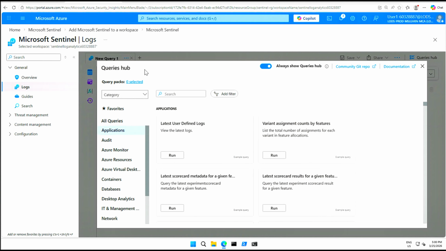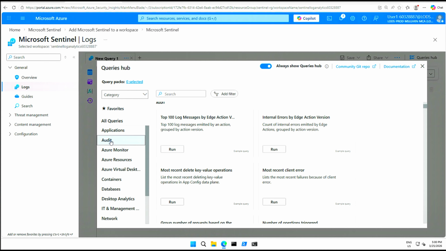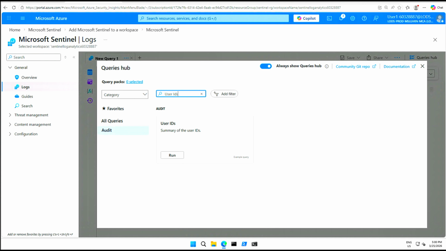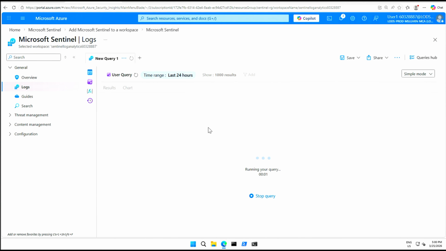Now in the queries hub section on your left side, select the menu audit and then search for user IDs. And here you can click run. So this will actually provide a list of user IDs on Microsoft Entra ID. But because we have just created this workspace, we cannot see any output here.